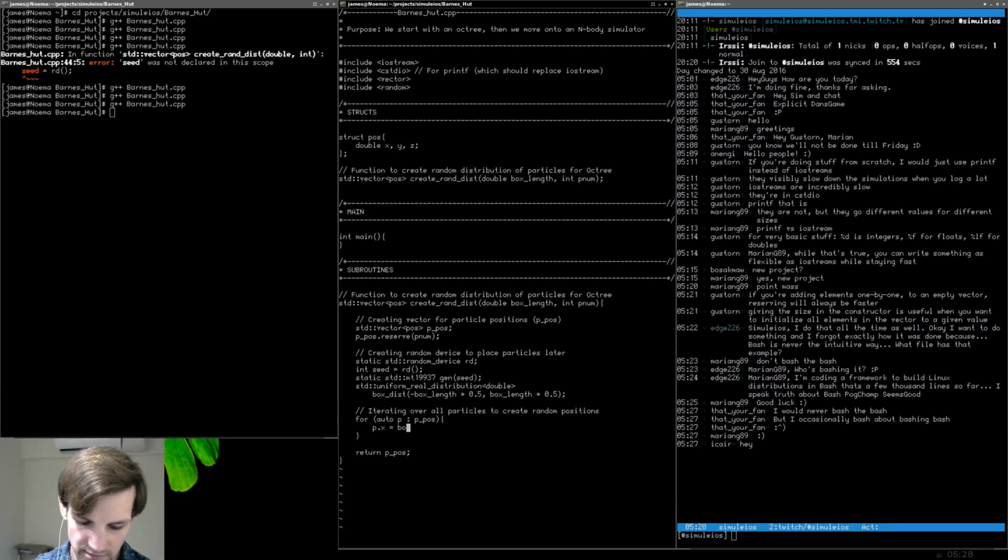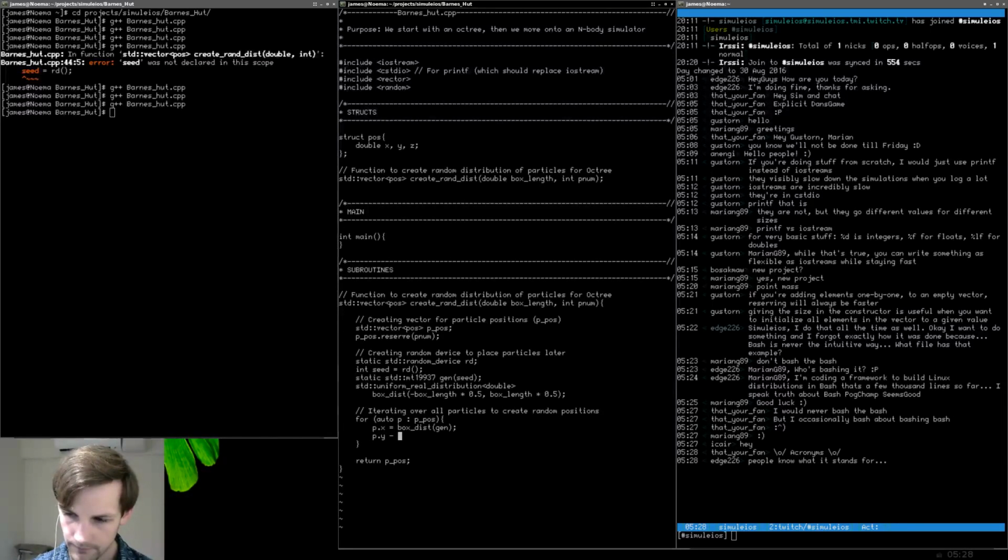Okay, so p.x is going to be equal to, I think, just box distribution of the generator. Yeah. Okay, let's see what happens. p.y equals box distribution of generator. And p.z is going to be equal to box distribution of generator.